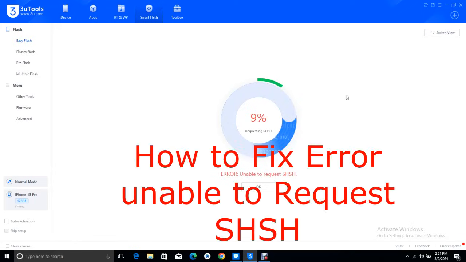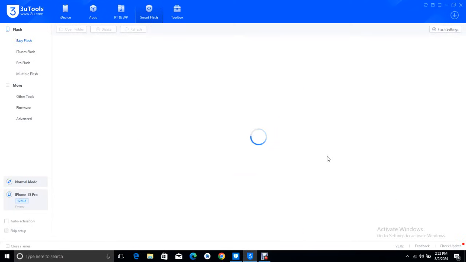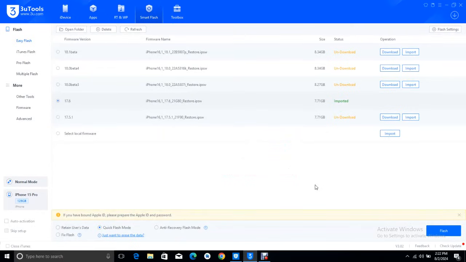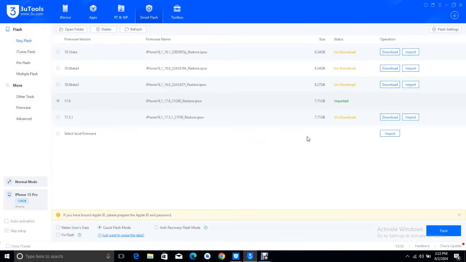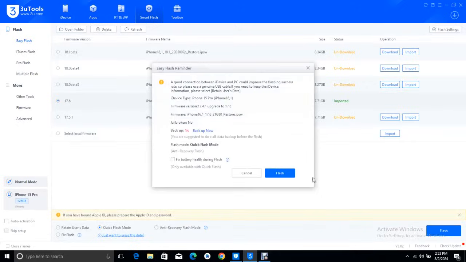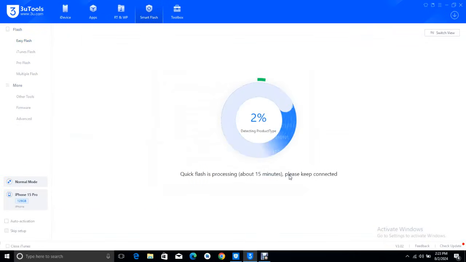So this is the error, 9% requesting SHSH, unable to request SHSH. So let's try it again. Let's flash it again. And the same error.